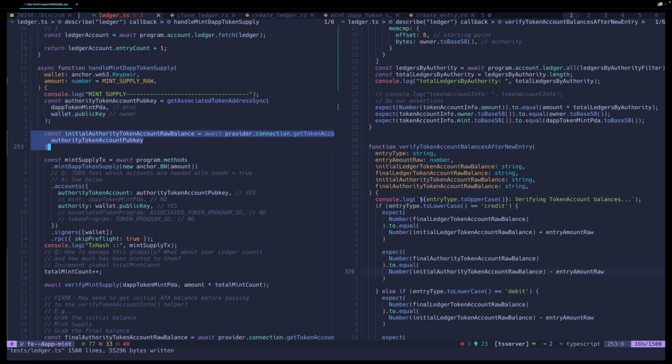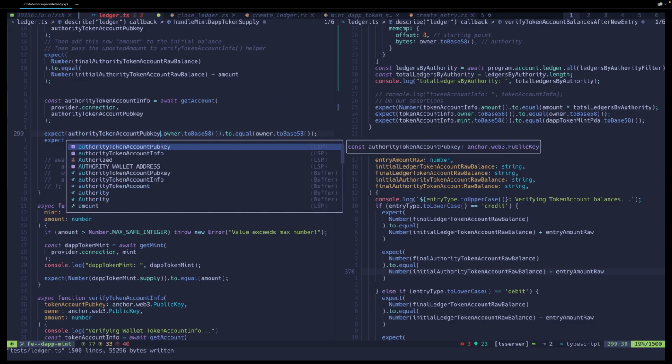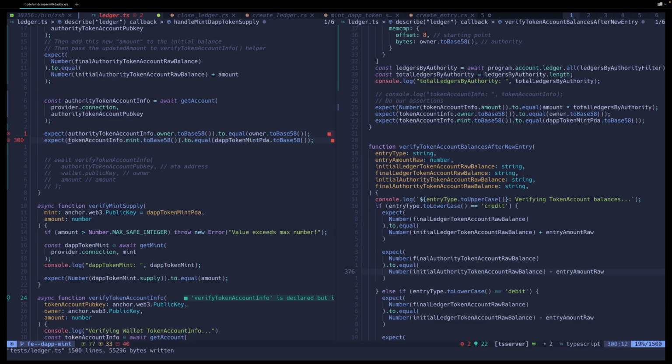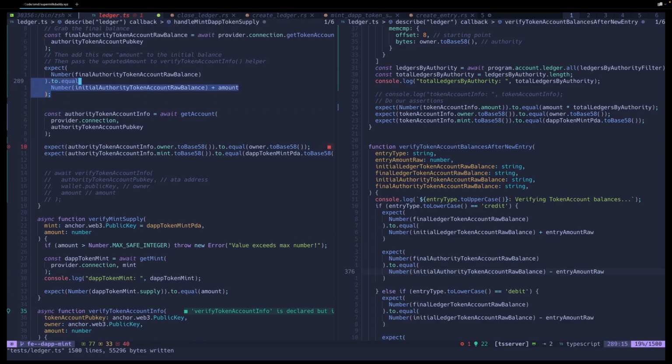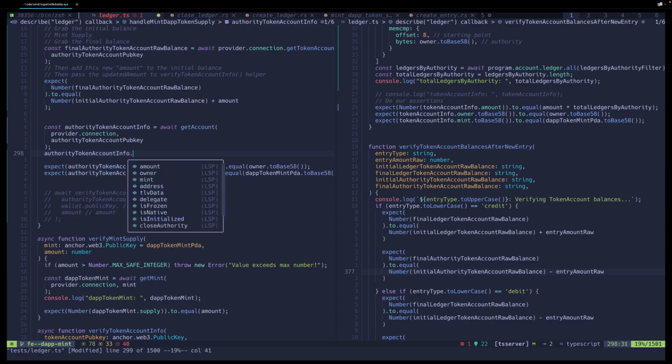I've got this token account raw balance. I probably could rework this where I just do the authority token account info using get account instead of doing the balance, and just reworking these assertions. But for now, I want to just keep moving. So the owner, right? If I look at authority token account info, look at all the stuff you have. You have amount, which is a big int. So it's not token account balance, which gives you value, which then gives you amount as a string, but then it has UI amount. Got examples all around, but just showing there is a difference.